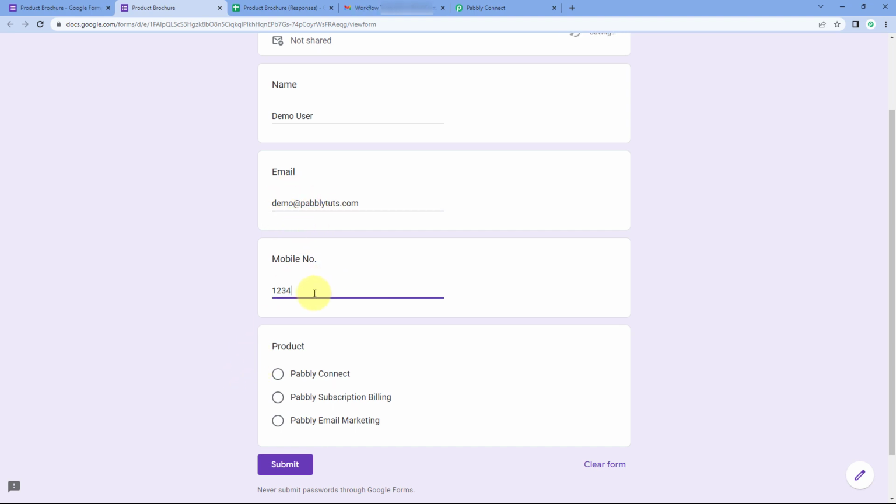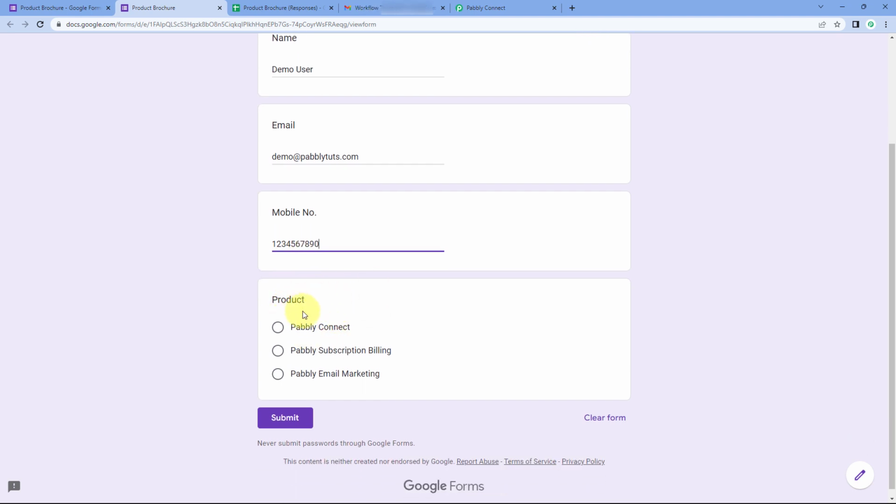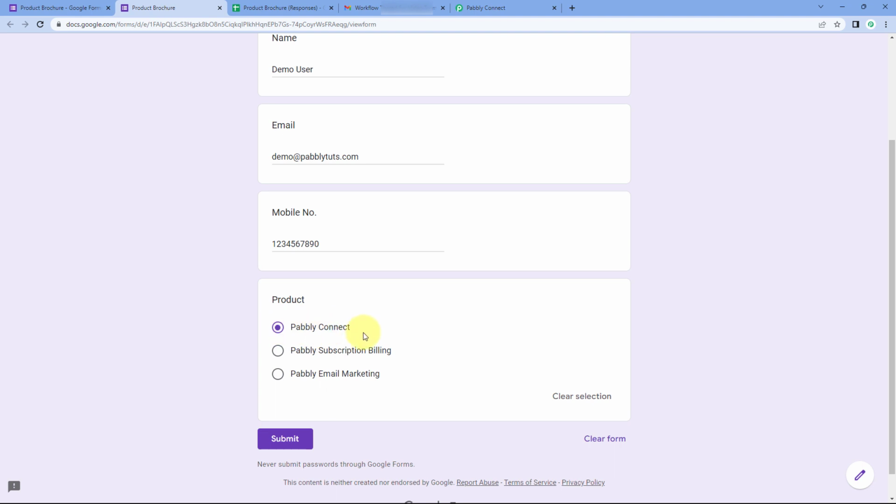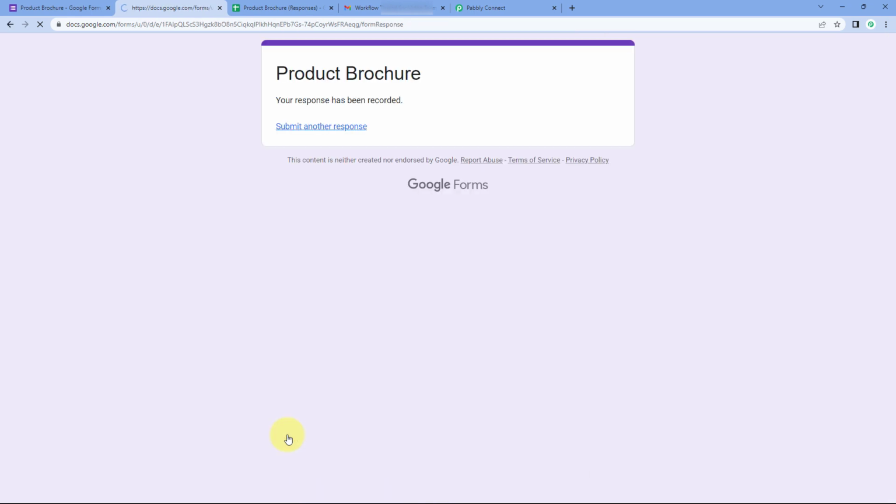Now after this, let's add a dummy mobile number over here as well. And this time, for making this test form submission, let's select the product as Pabbly Connect. So while setting up this automation, we will be sending the product details of this Pabbly Connect product to this user with an email. After this, just click on submit over here.